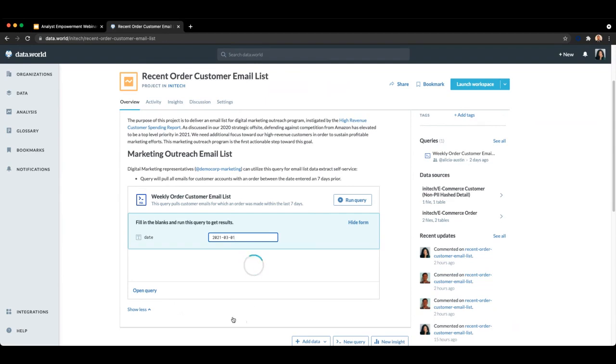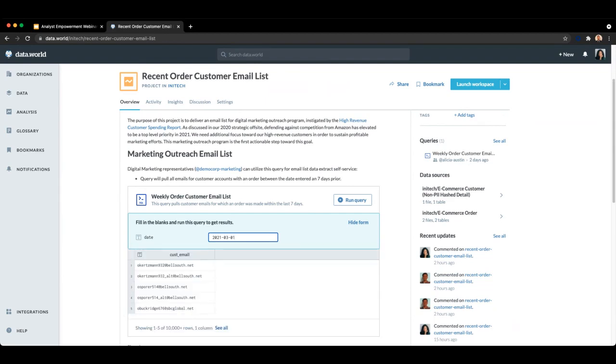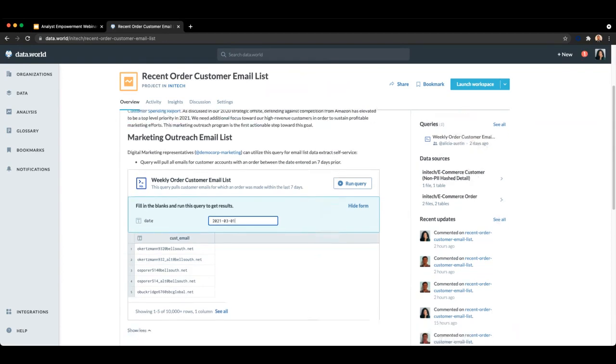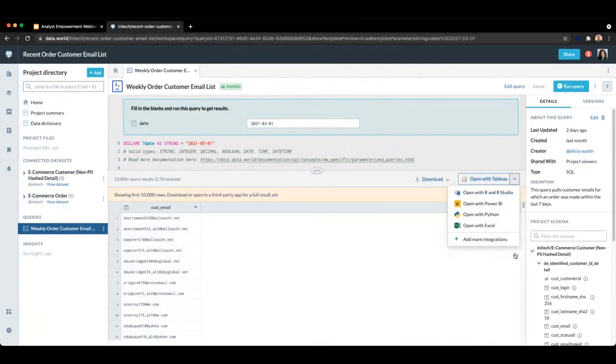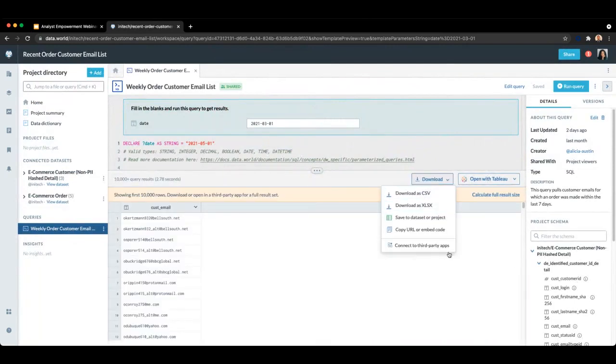March 1st, sure. Could have done June 1st, more relevant, but here we go. So this is from March 1st and 7 days prior. The emails, see all, and they can come in here, open with their favorite BI tool, or simply download the results or link into another project. So it looks like Alicia has another notification here.